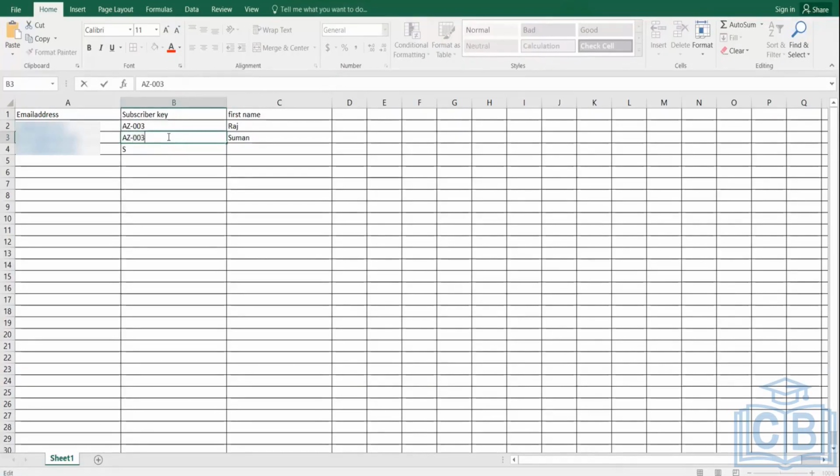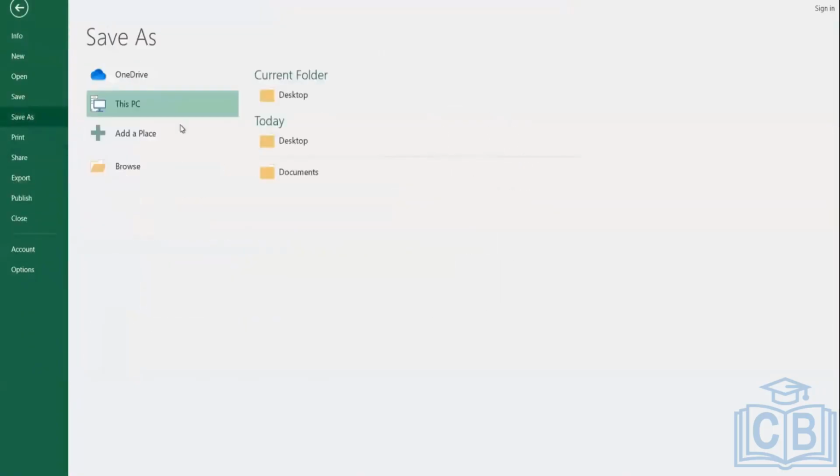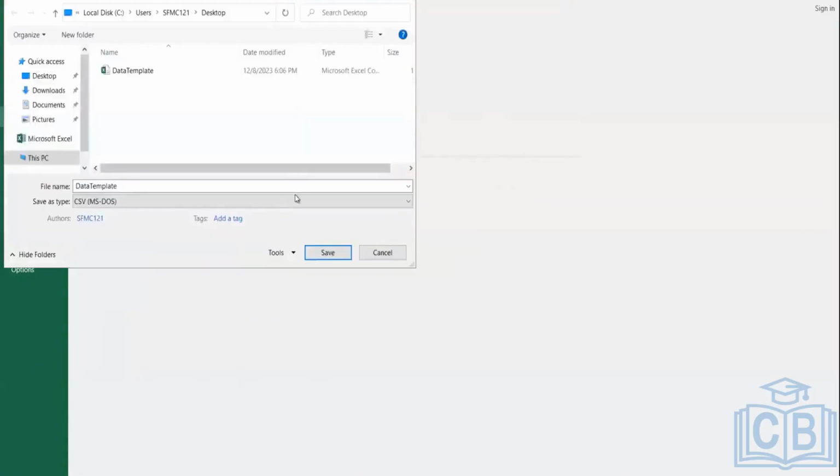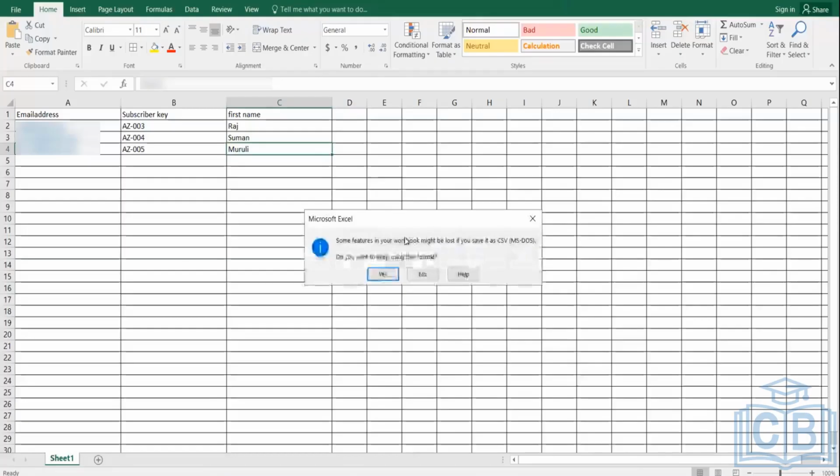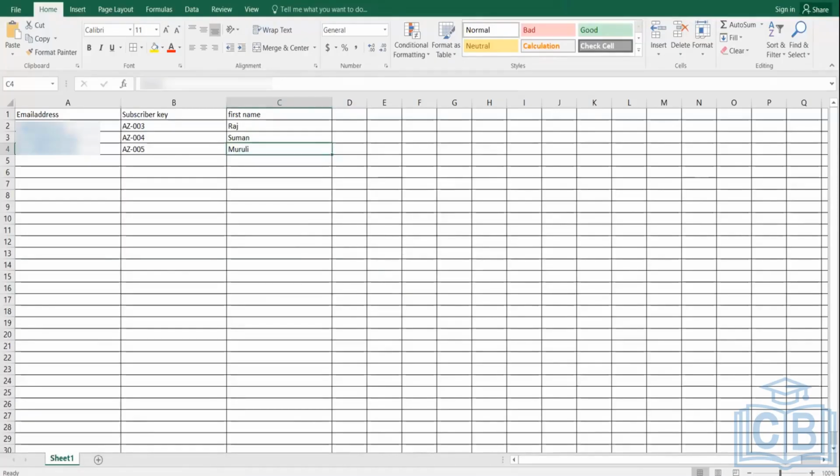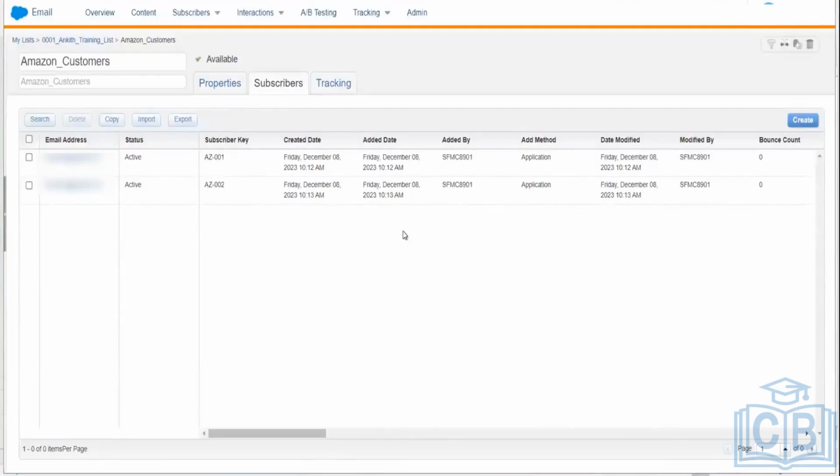It can list multiple data. Save. It is a comma separated file, or CSV file. Now this data we want to import. These are the two reports here. Now I want to import here.